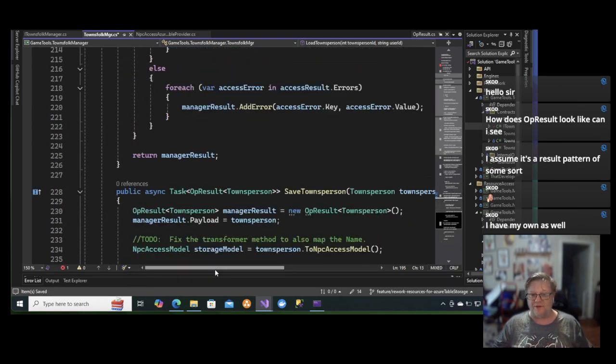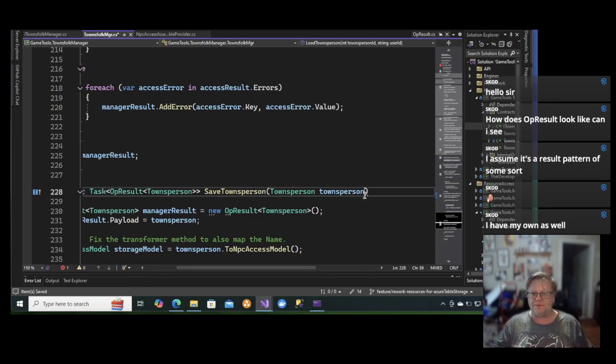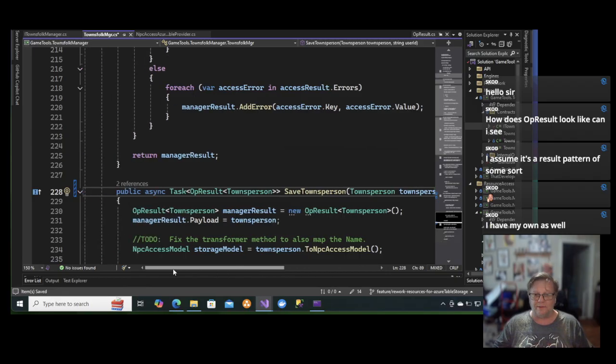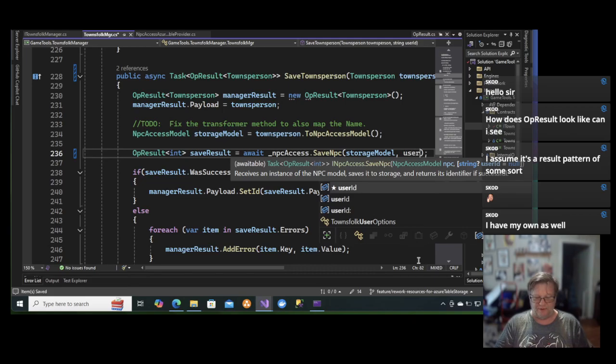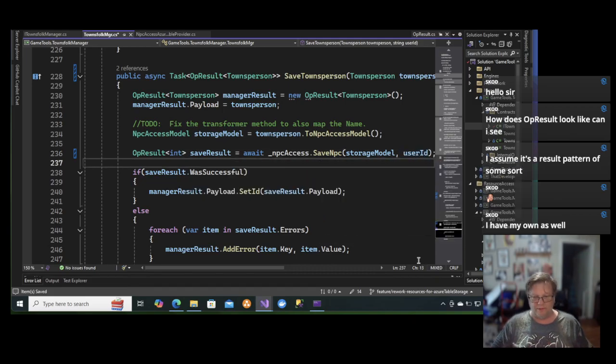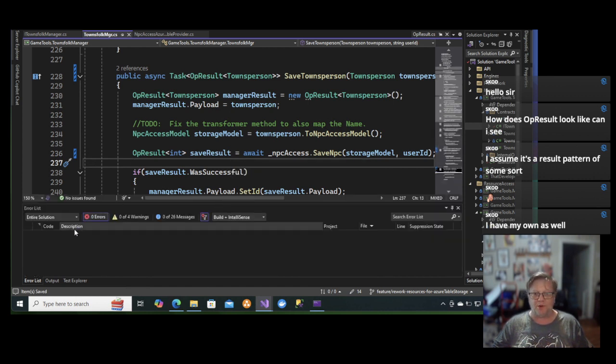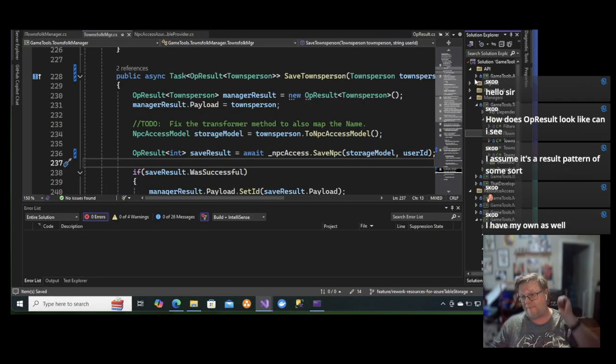And where's save? Here it is. Townsperson, string user ID. Okay, to NPC access model. Save NPC is going to also receive the user ID. Now, we're still not going to be able to execute because I've just broken binary compatibility between my API and the UI.